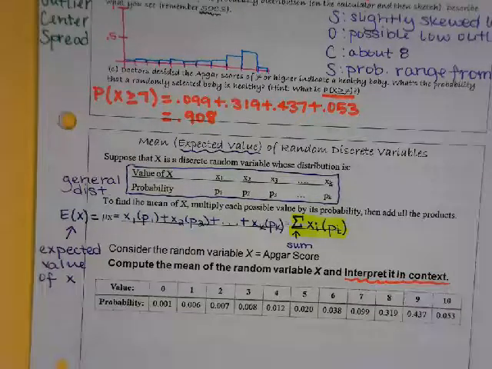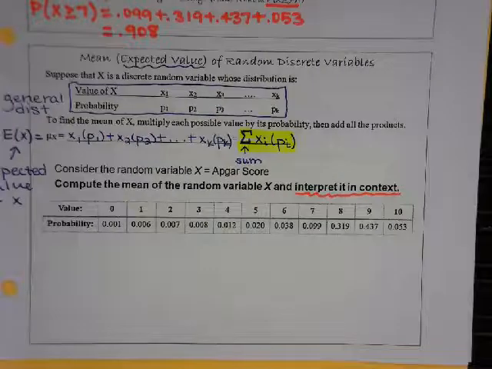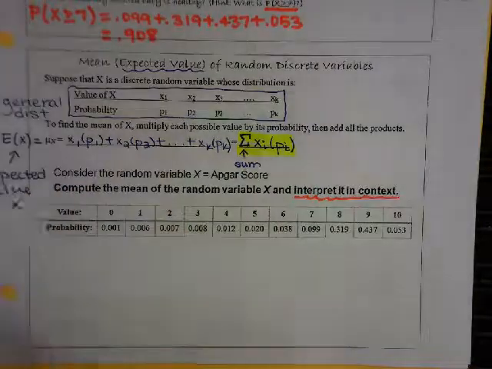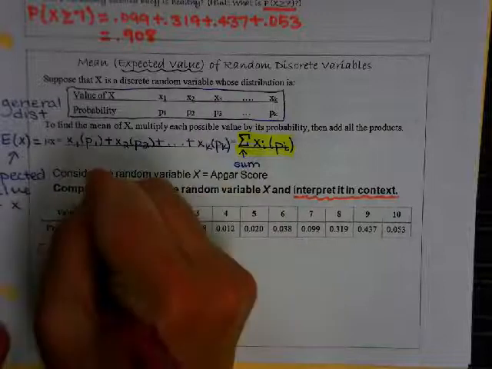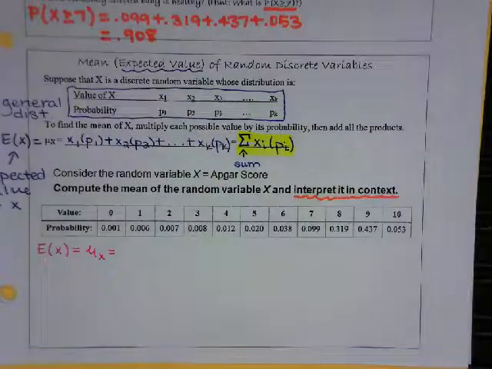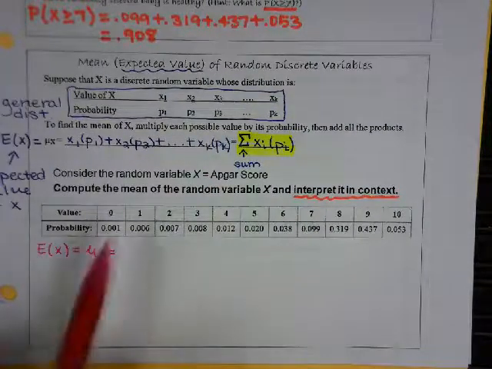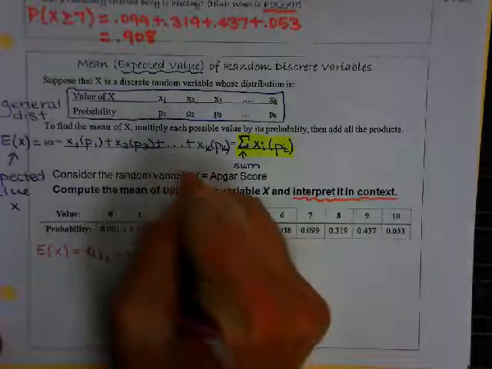I'm going to make you do this by hand first, then I'll show you the shortcut. So we're going to find the expected value, I'm going to use a different color, of x, also known as the mean of x. So we're going to take the value, multiply it by its probability, then add it to the next value multiplied by its probability, all the way through until we've done an APGAR score of 10.